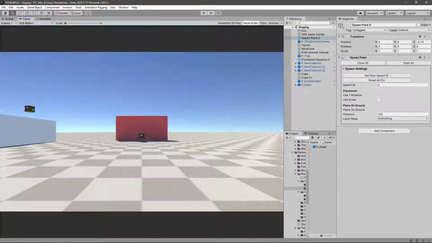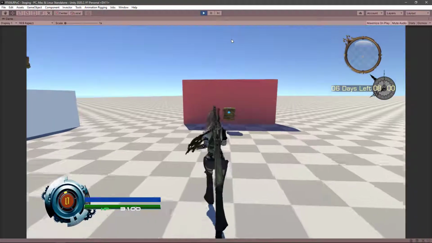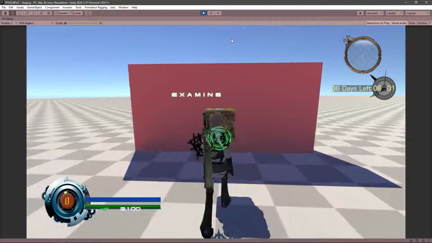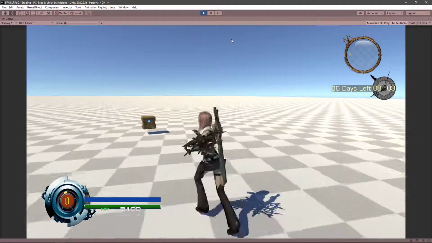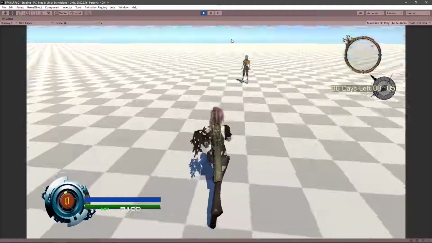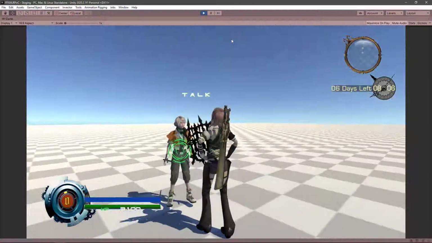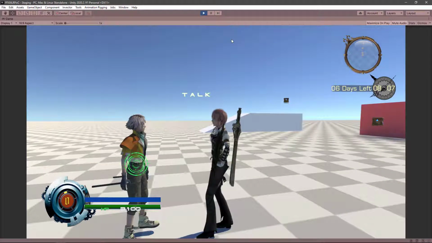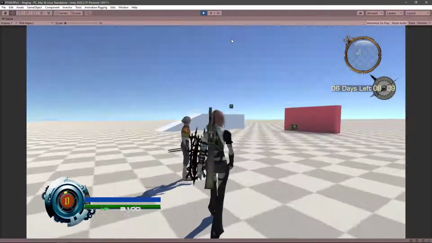I'm going to change the game view to maximize on play and press Ctrl P to launch play mode. And we have the examine still working. And if we go now to Hope, we have talk. And it's working as expected.